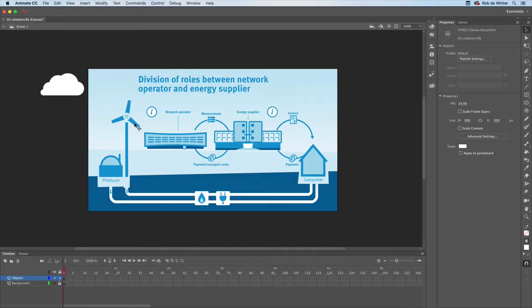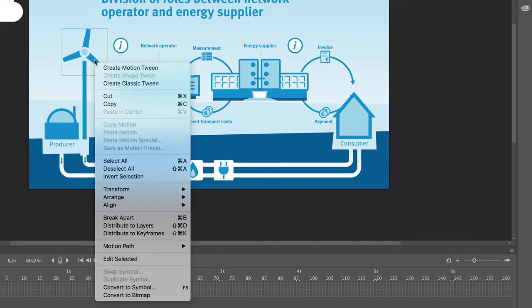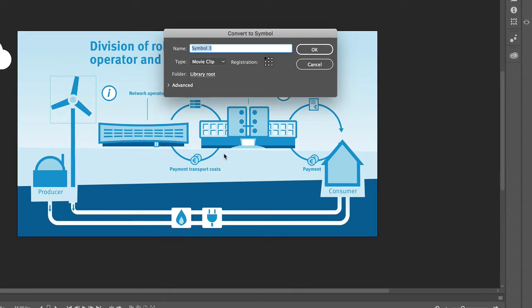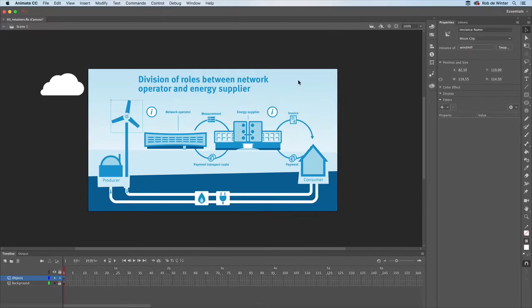The process of doing this is almost the same as our last animation, but you have to add one more thing. First of all, we have to convert the windmill blades to a symbol. So first select the blades, right-click, and then convert to symbol. I'll name the symbol windmill, and then click OK. Now we've got a symbol, we can start rotating it.